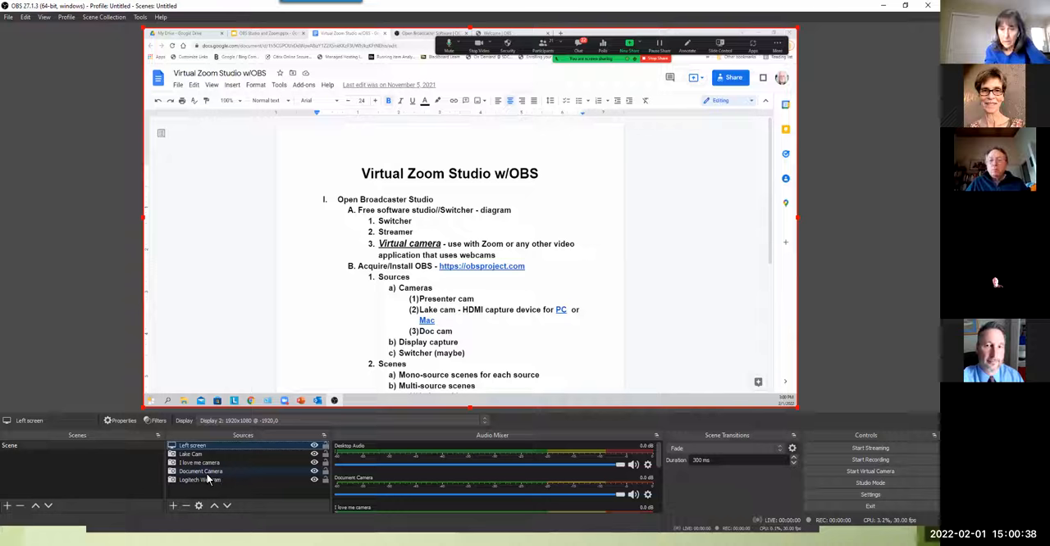In order to use them, I have to create what are called scenes in OBS. And this is probably the single most confusing concept if you don't have somebody show you how this builds from scratch. Scenes contain one or more sources and can be output from OBS. We're going to work with scenes in the scenes box here, just to the left of the sources box.